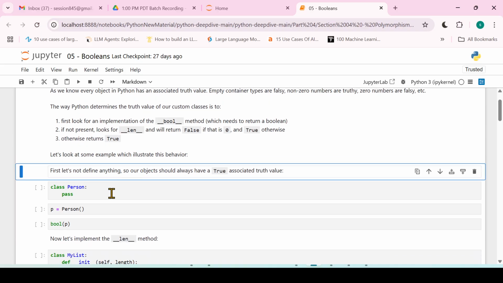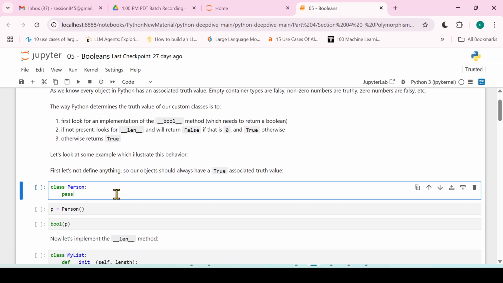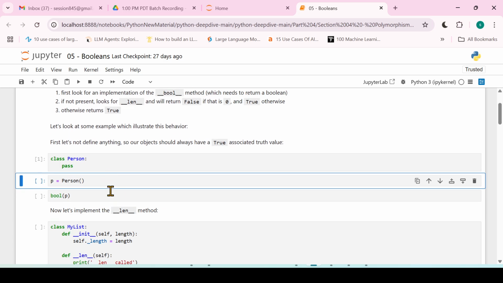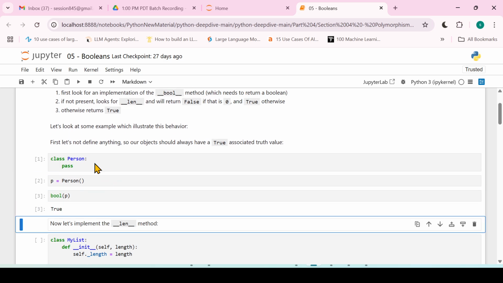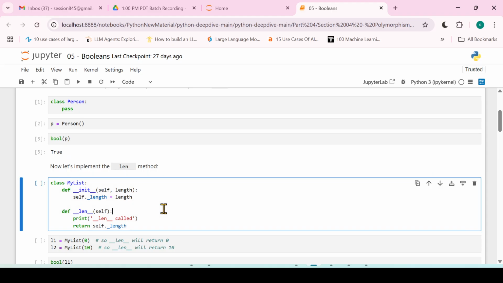Now let's look at each behavior one by one. First, let's define a class without any len or bool function. So we have implemented a class called Person, and we have created the object. When we check the boolean of the object, we get true, because we have not implemented len or bool, so it returns true. Now let's implement the len method.